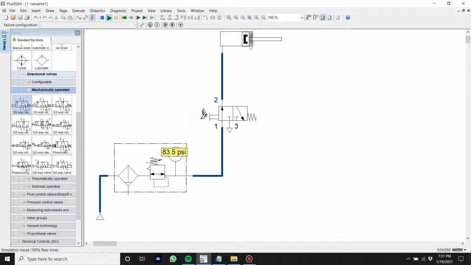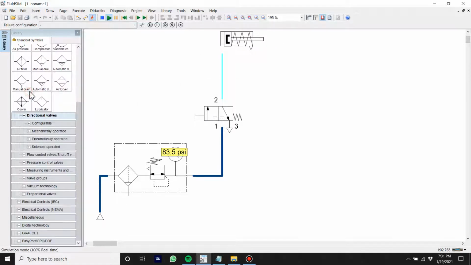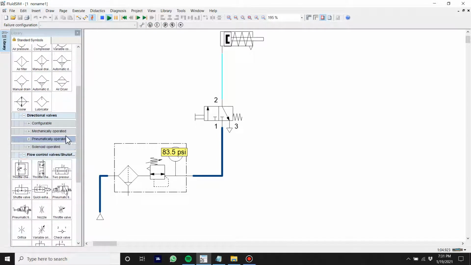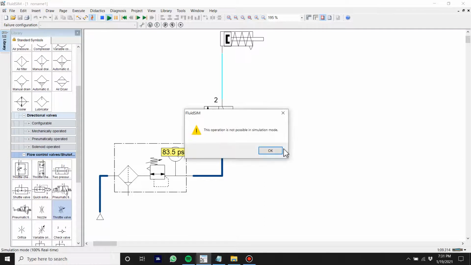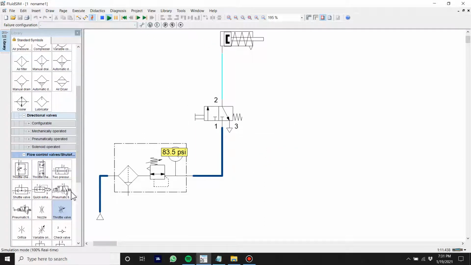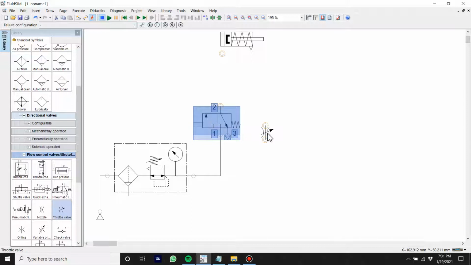Now, I want to be able to control the speed of the extension and retraction. So how do I do that? I'm going to go to flow control valves, and I'm going to get a throttle valve. It won't let me drag it out in simulation mode. Okay, so I'll stop it. I'm going to drag out the throttle valve. I'll click this. I'll put this in line.